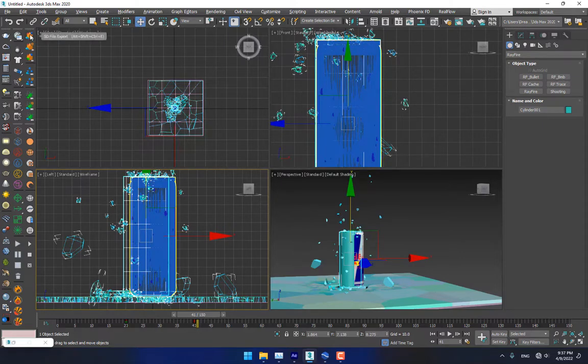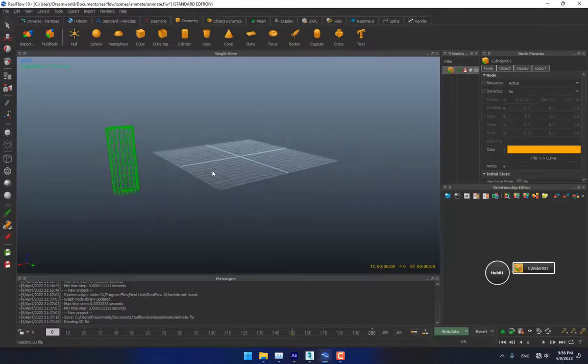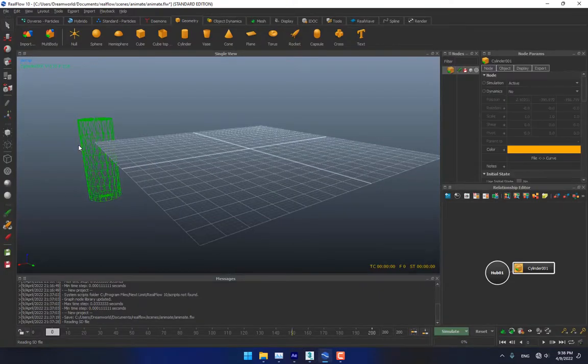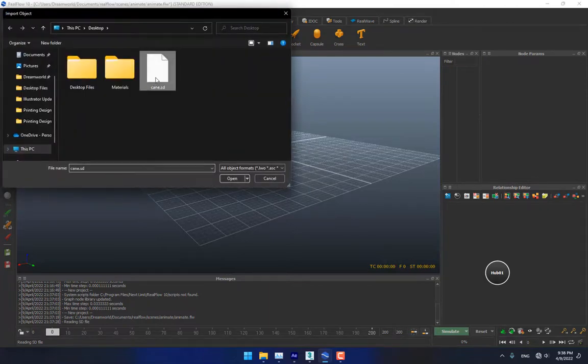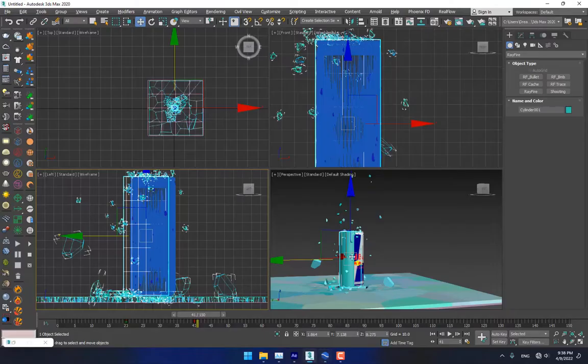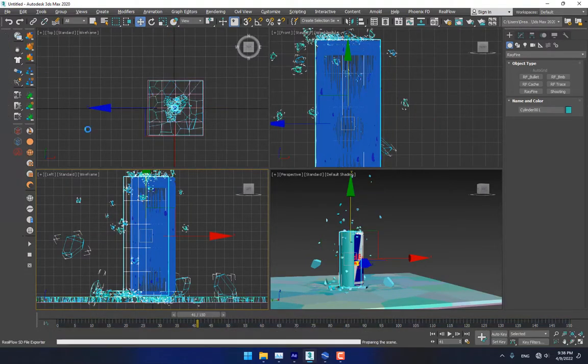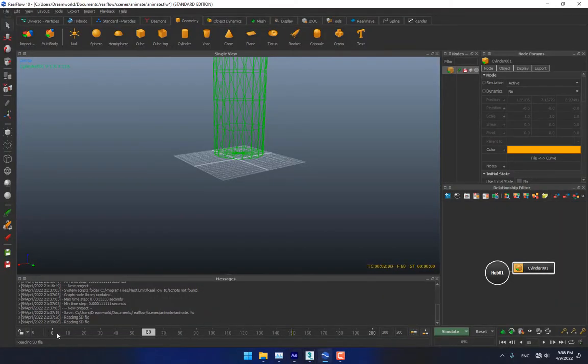And go back to SD file export. So import again the SD file. Okay, yeah, looking good. And cancel the keyframes. SD file export again and go to RealFlow.